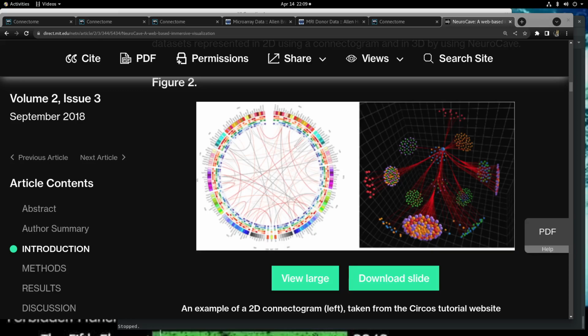With NeuroCave, users can interactively select particular nodes or groups of nodes to explore connectivity on demand, and alternative layouts based on clustering parameters can be generated as required for a particular analysis task.